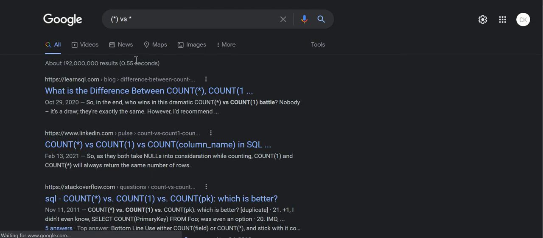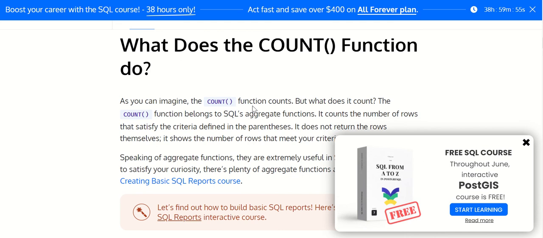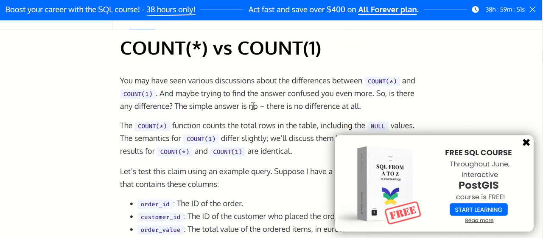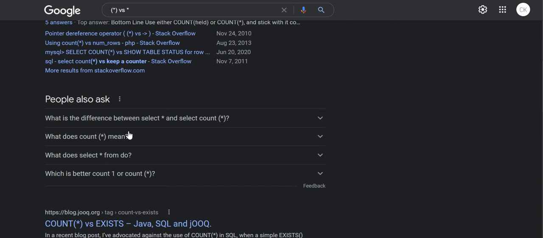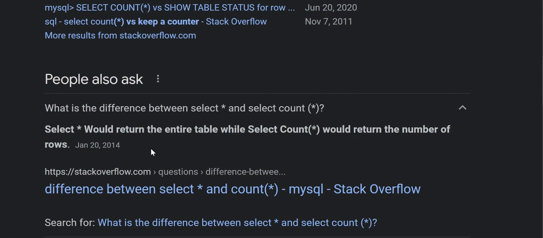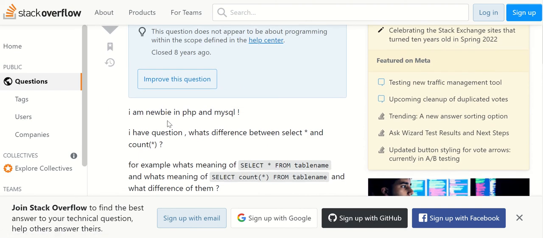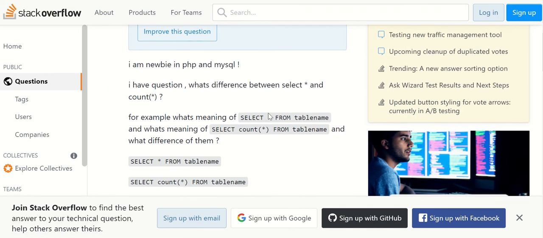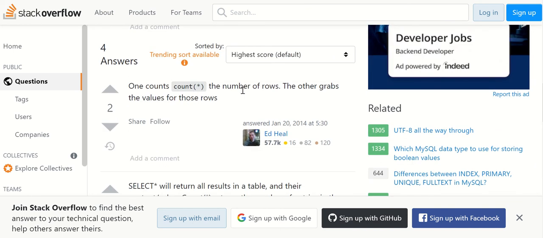Versus. What's the difference between... You may have seen various discussions about the difference between. I'm a newbie in PHP and MySQL. I have a question. What's the difference between this and this wrapped with these brackets? One counts the number of rows, the other.